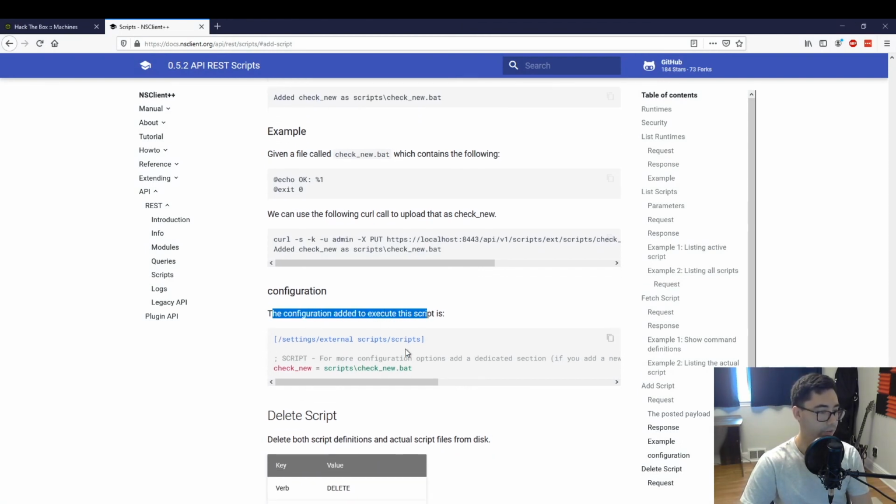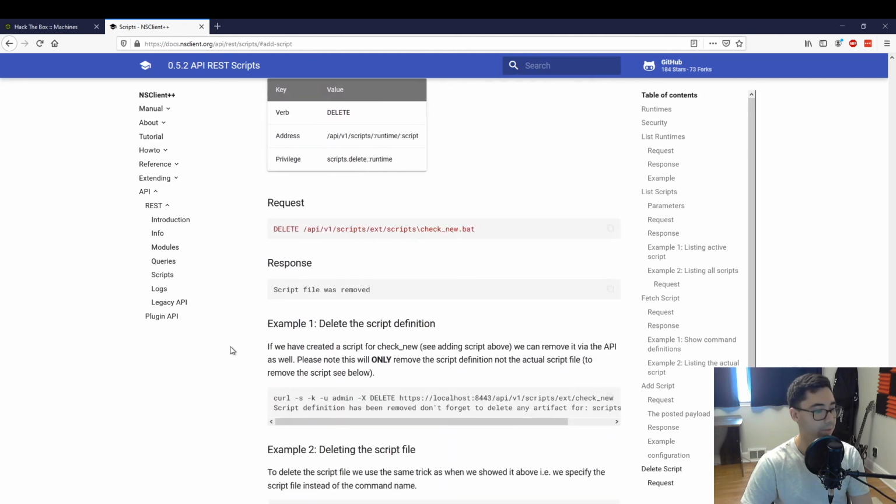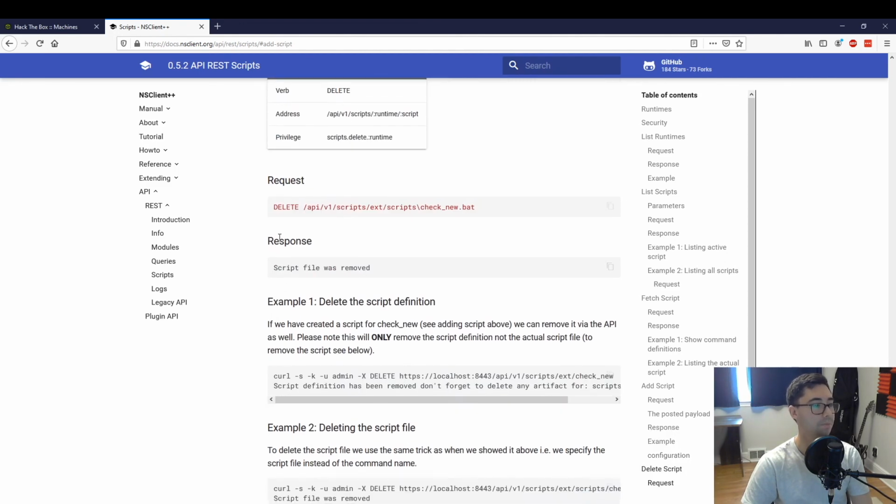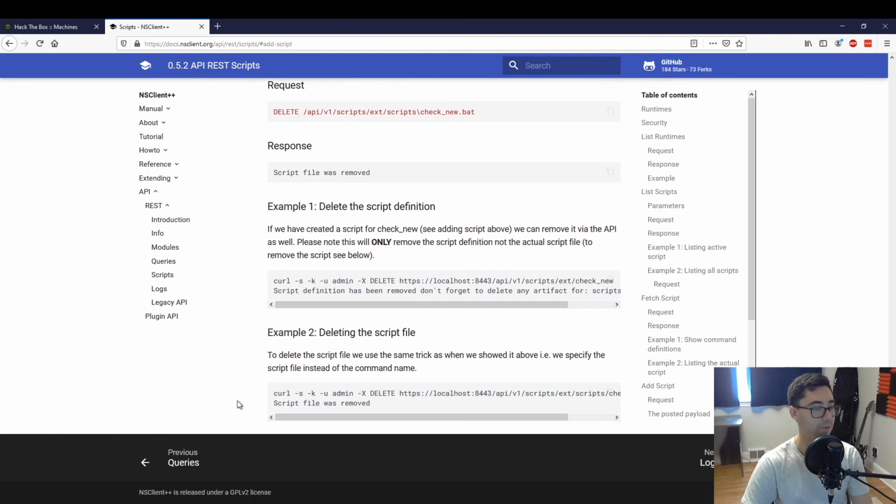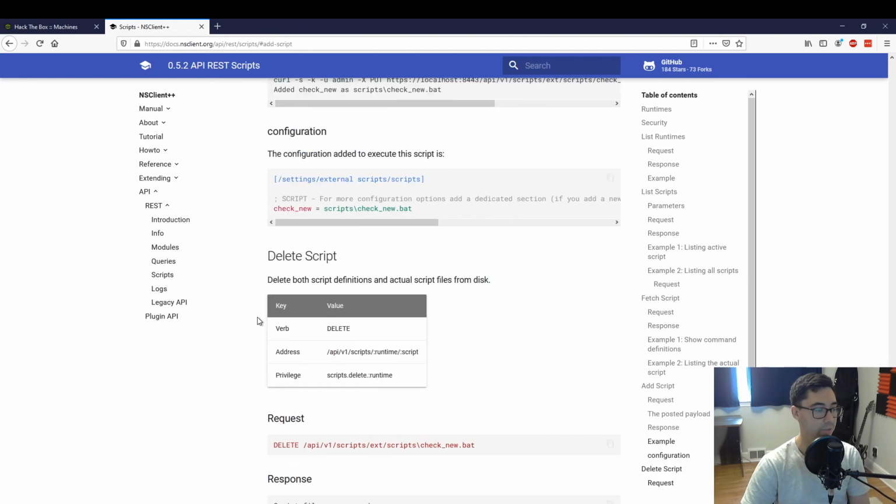Configuration added to a script is then this right here. Okay, delete script. We don't need to worry about deleting a script. It's handy for real world engagements, but in this case we're just doing Hack The Box, so we're not going to worry too much about this right here.